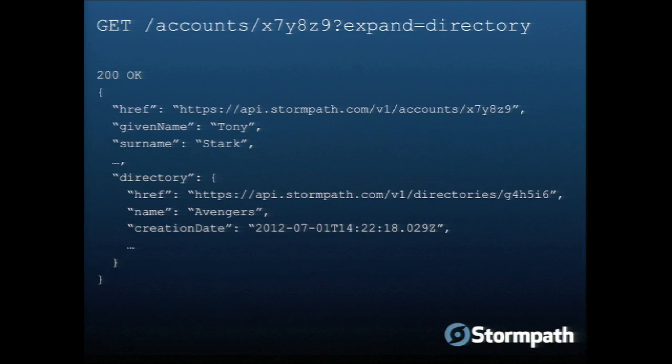Yes, question? This expand directive was invented by you, or is it standardized? No, it's not a standard. We've seen this technique used in other APIs to a certain extent. I can't remember if we came up with the expand word or not. This is the thing that made the most sense to us, so we went with it.